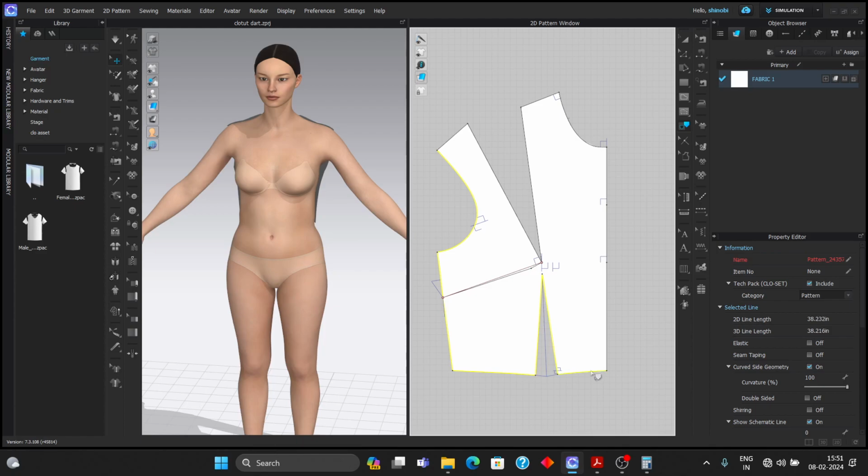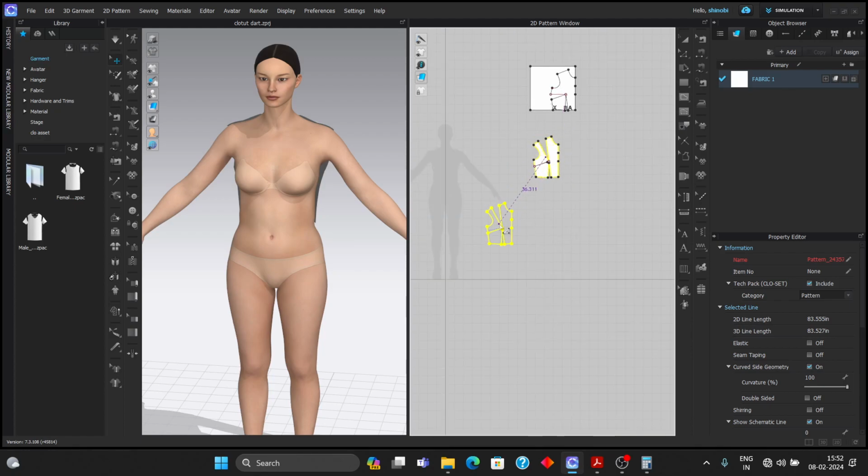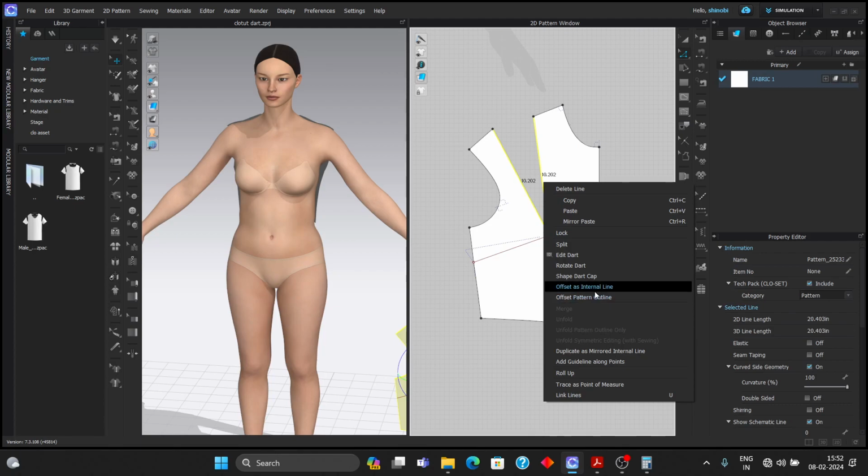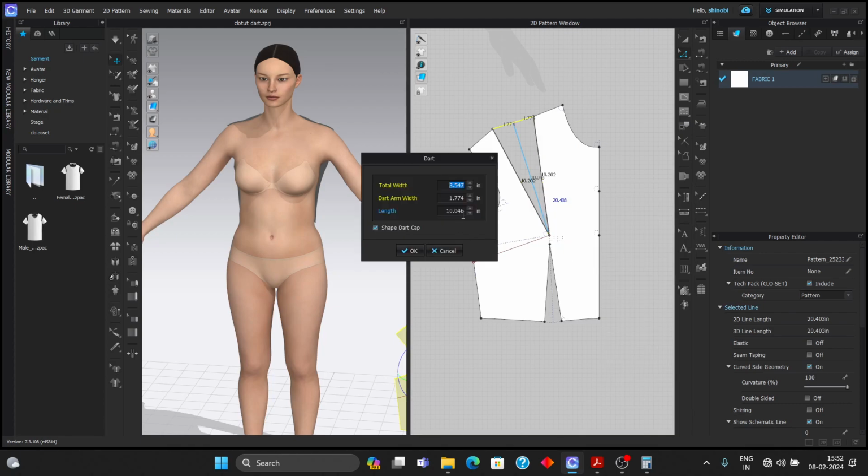After closing the side dot, we are going to trace this pattern with trace tool, then right click on it and select trace as pattern. Now we can reduce the mid shoulder dot length by 1 inch. To do this, simply select both the dot legs, then right click on it, select the edit dot option, and in the dialog box type in 1 inch subtracted dot length in the length option. Keep the shape dot cap on and hit OK.